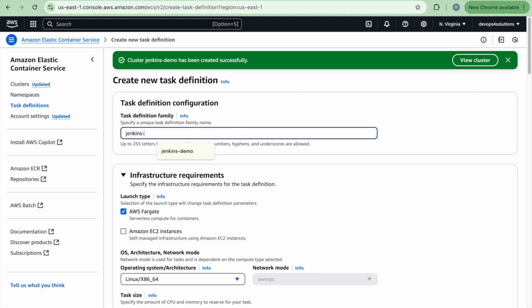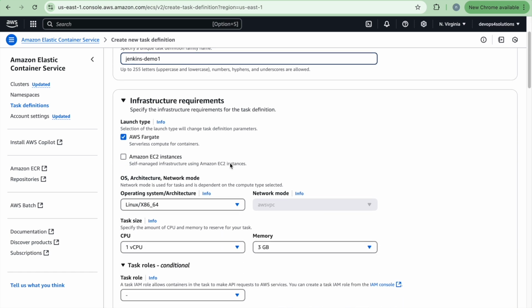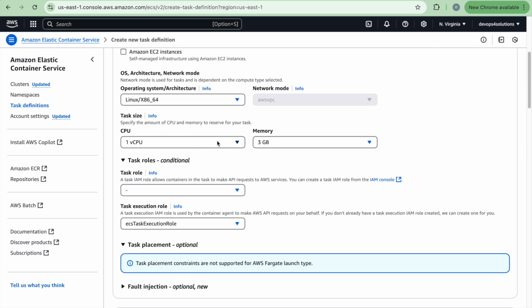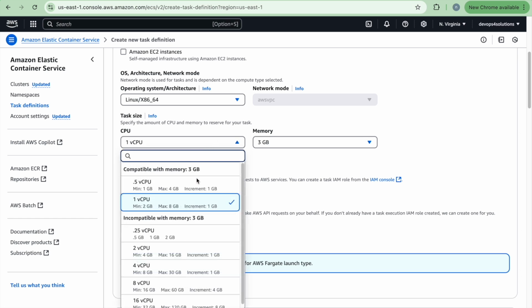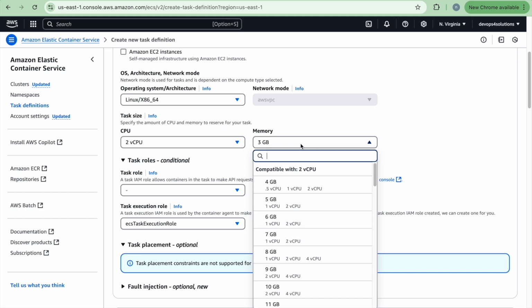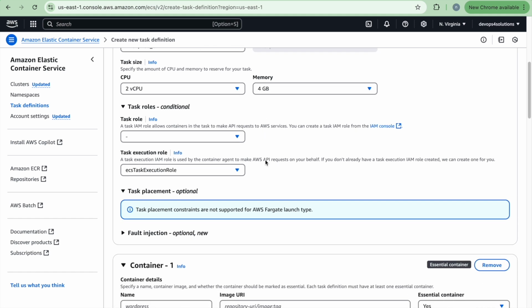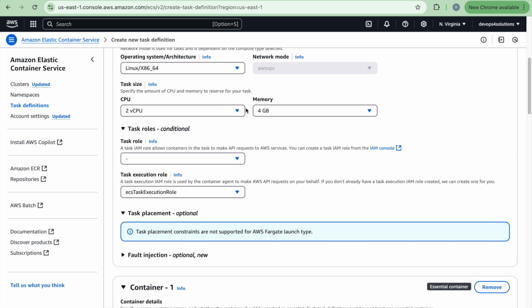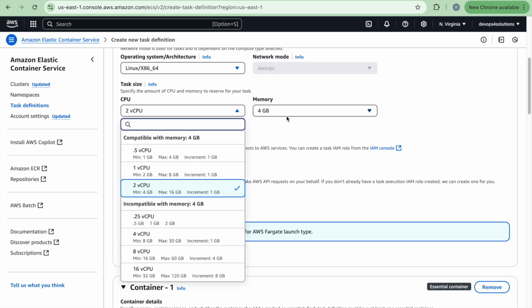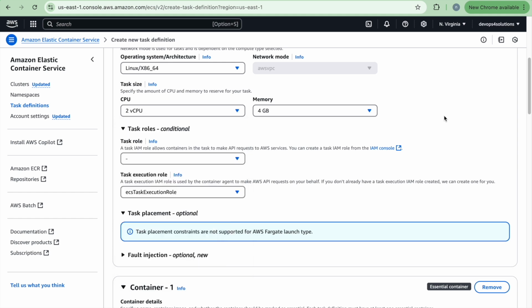So I'm just putting Jenkins demo 1, and your infrastructure is Fargate, and this is where you provide your CPU and memory. You can change it according to the requirement of your application. I'm just going with the 2 CPU and 4 GB for now. So based on the load and based on the users of your Jenkins instance, you can go with the CPU and the memory. But in general, 2 CPU and 4 GB memory is enough for small workloads, and based on your requirements you can always increase it.